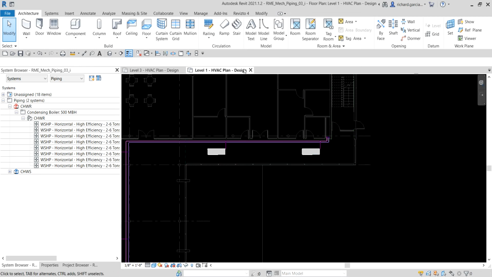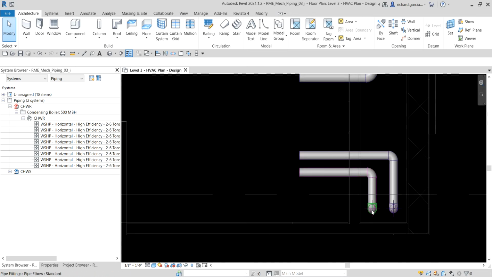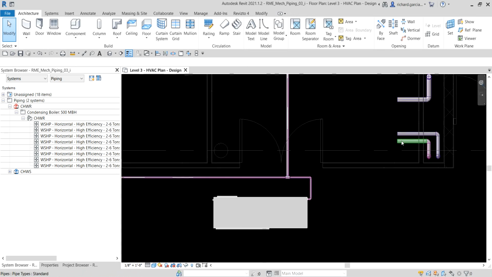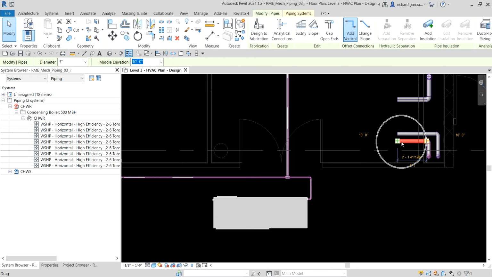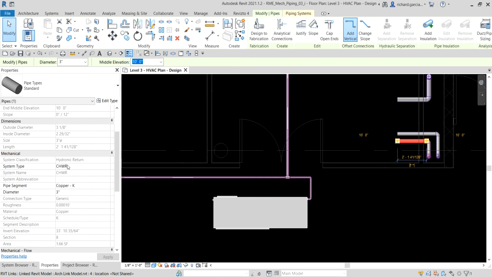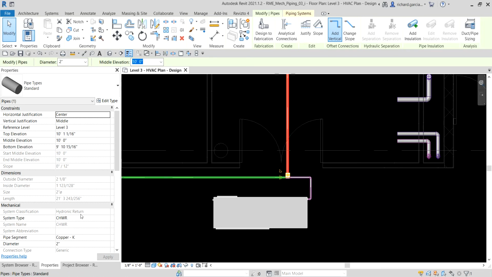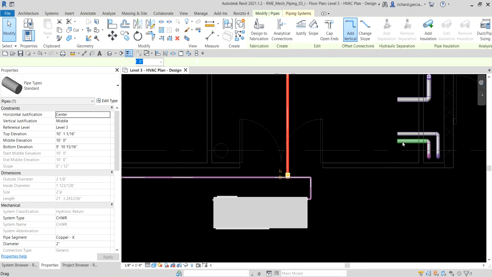So let me close level 1 here, go back to level 3. These are the two pipes that come from below. If I select this pipe and check the properties, that's a CHWR pipe. The other one here is CHWS, so I'm not going to connect this one. I want to connect this pipe here to this pipe here. So this pipe is CHWR, so I want to connect this pipe to this pipe.